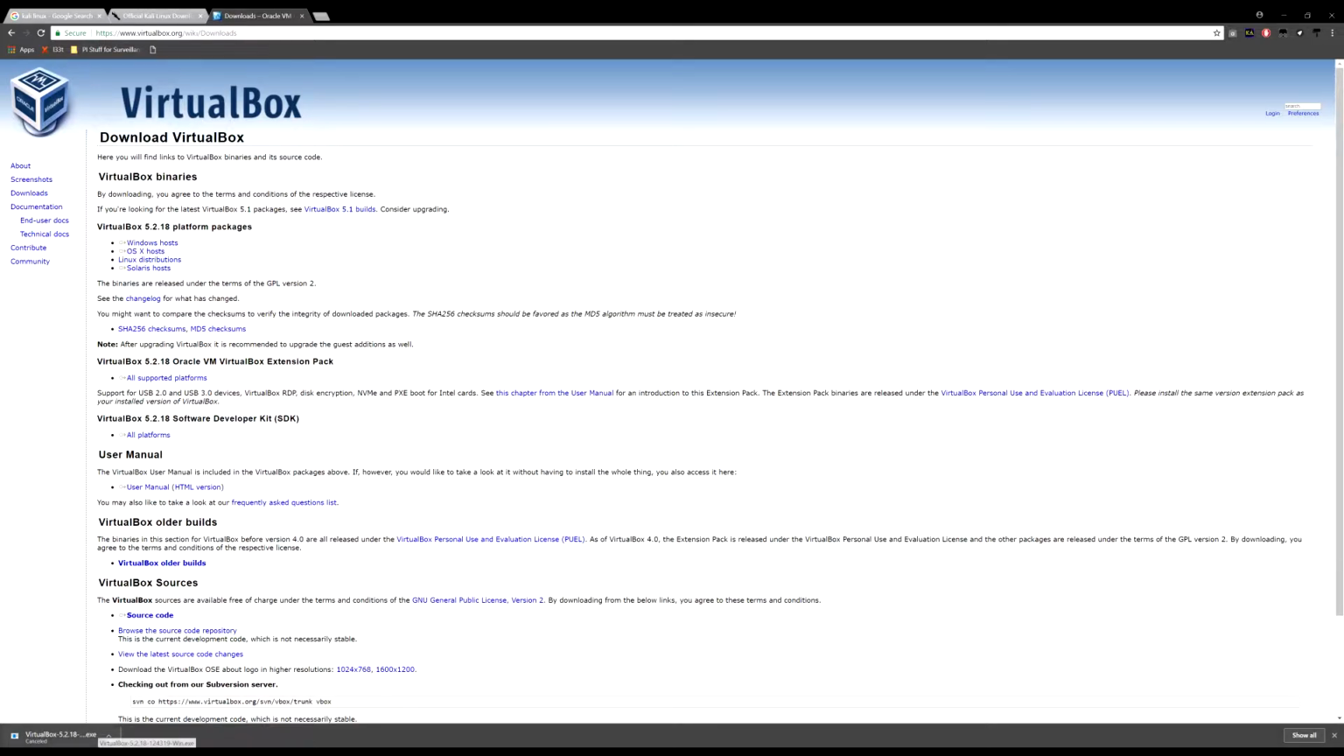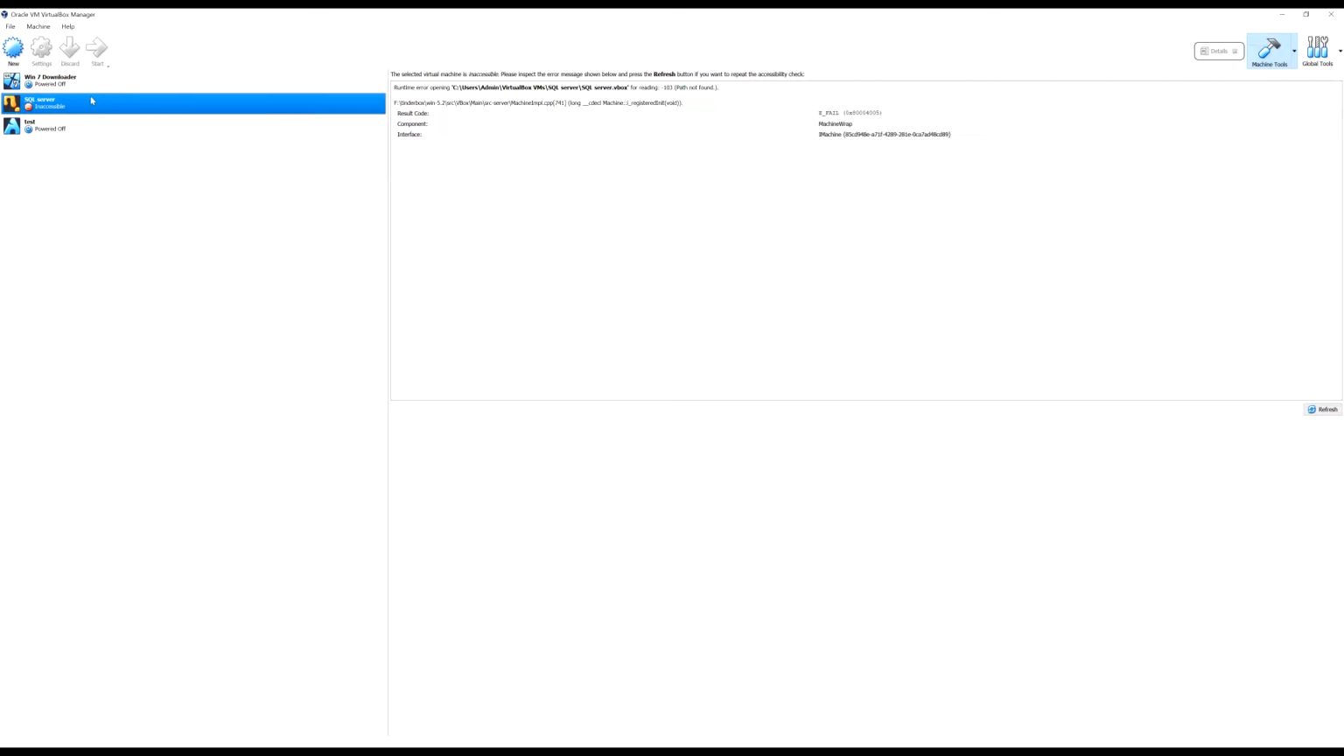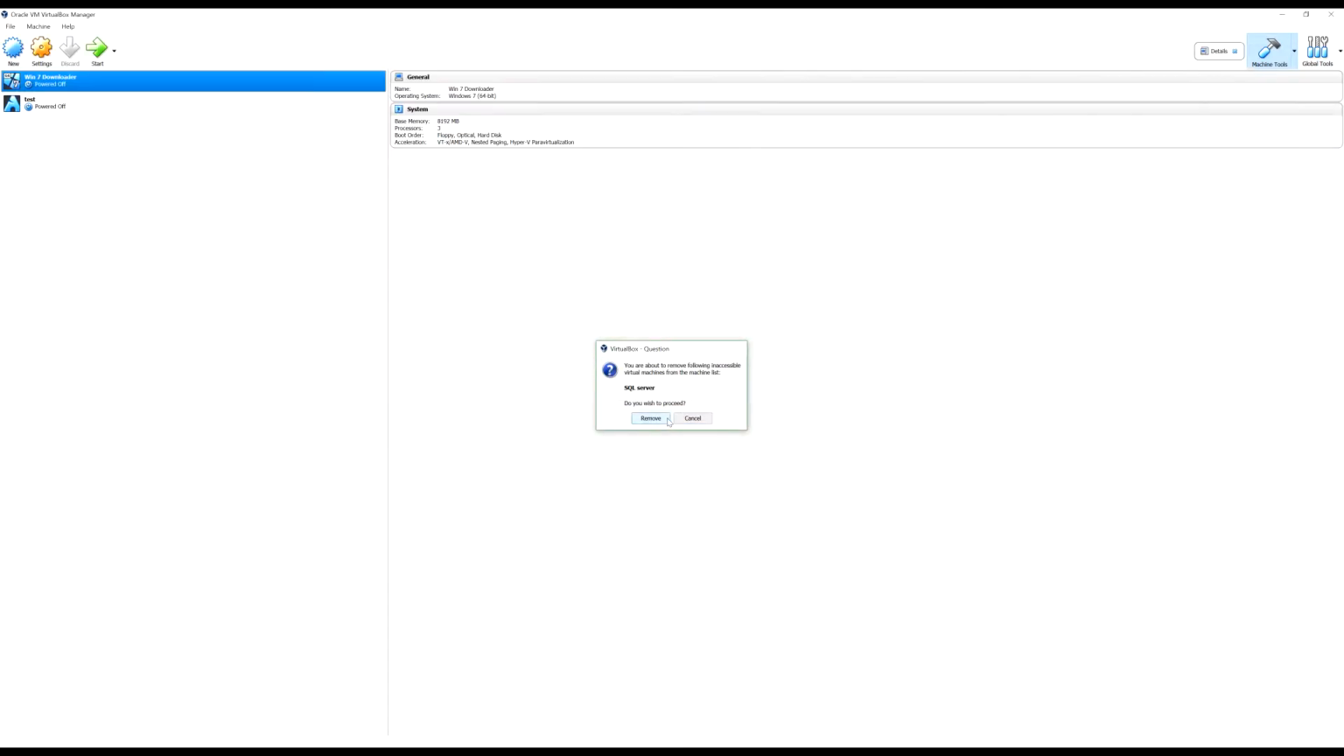Just download yours, go through the process, install it. It's pretty straightforward. Just press next for most of it. Yeah, it's pretty simple. Then once it's installed, it should look something like this. Don't worry about the ones I have here. These ones here are not important. I'll show you how to make one.